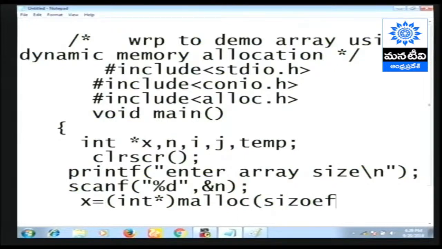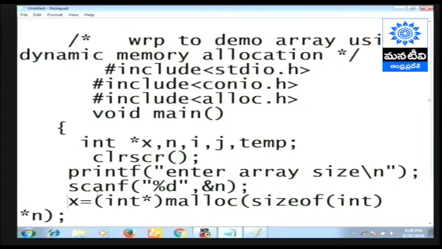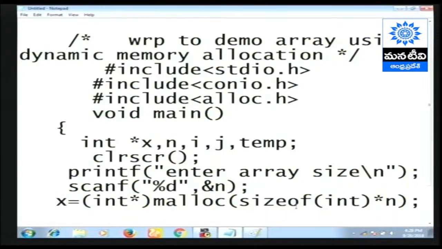Sizeof is an operator. What is the reason for the sizeof operator? It indicates how much memory your variable occupies, using sizeof(int) * n, where n indicates n number of values.